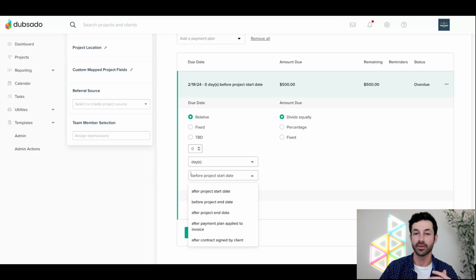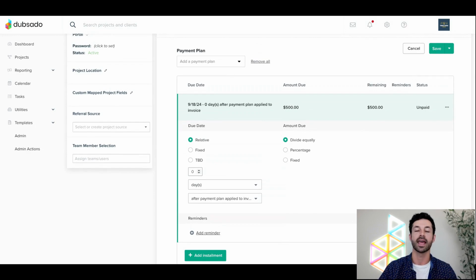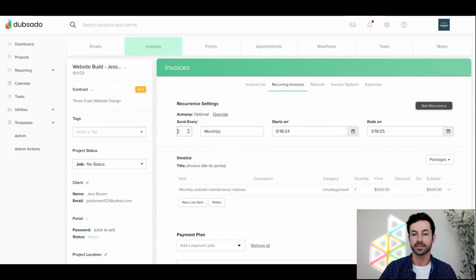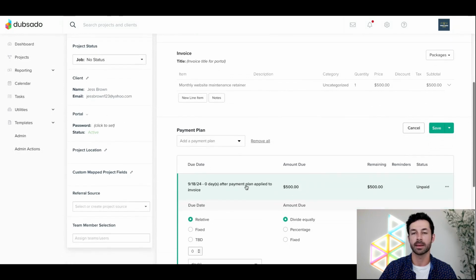So the only one that prevents that from happening is after payment plan applied to invoice, because what's happening on the back end is every time our system sees, okay, we want to go ahead and create an invoice on a monthly basis dictated by our starts on date, it's going to be creating a new invoice and it's going to be applying a copy of whatever payment plan you've set up here. And so in this case, 0 days after payment plan applied follows that perfectly, right? It's able to say, okay, cool, we're making a new invoice. We're going to take our payment plan, which is looking for 0 days after payment plan applied. We're going to apply that payment plan. The day that payment plan is applied is the day that that invoice was created.